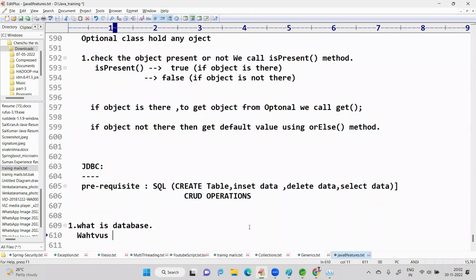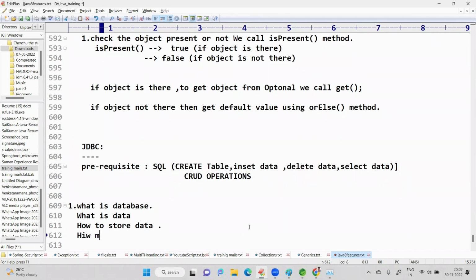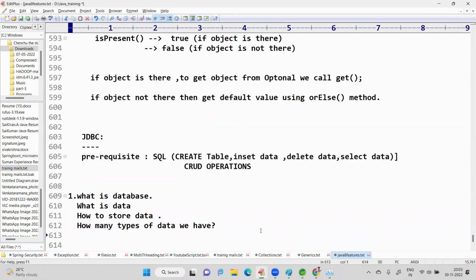What is data? How to store data? How many types of data? So these are basic examples, basic points. Just learn. Okay. Then tomorrow we'll start JDBC with some examples. Okay.